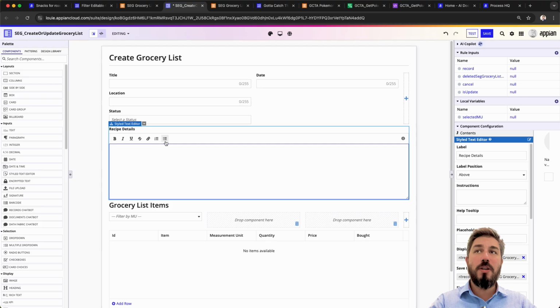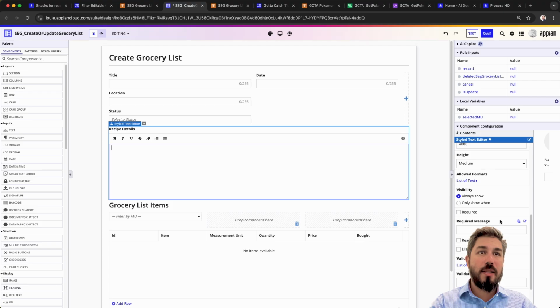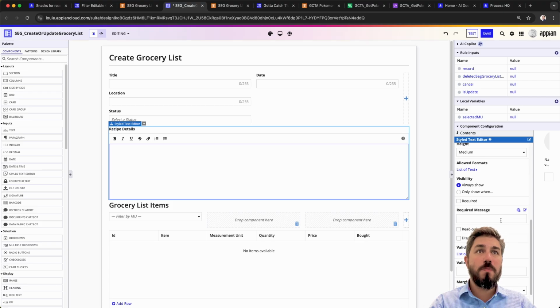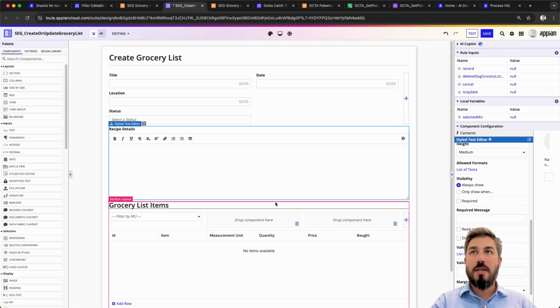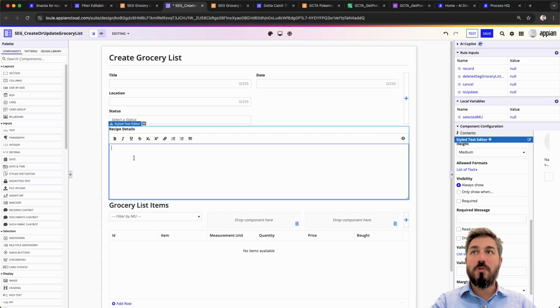Now, we don't have the new features here out of the box. You have to go ahead and configure it. So to do that, you will have to scroll down in the component configuration in the allowed formats and go into edit mode. It does say here that by default, all the formats are allowed except table, subscript, and superscript. So what I like to do is just copy paste this whole list from here and paste it in my expression field, hit OK. And now we have the subscript and superscript, and we can capture our recipe details.